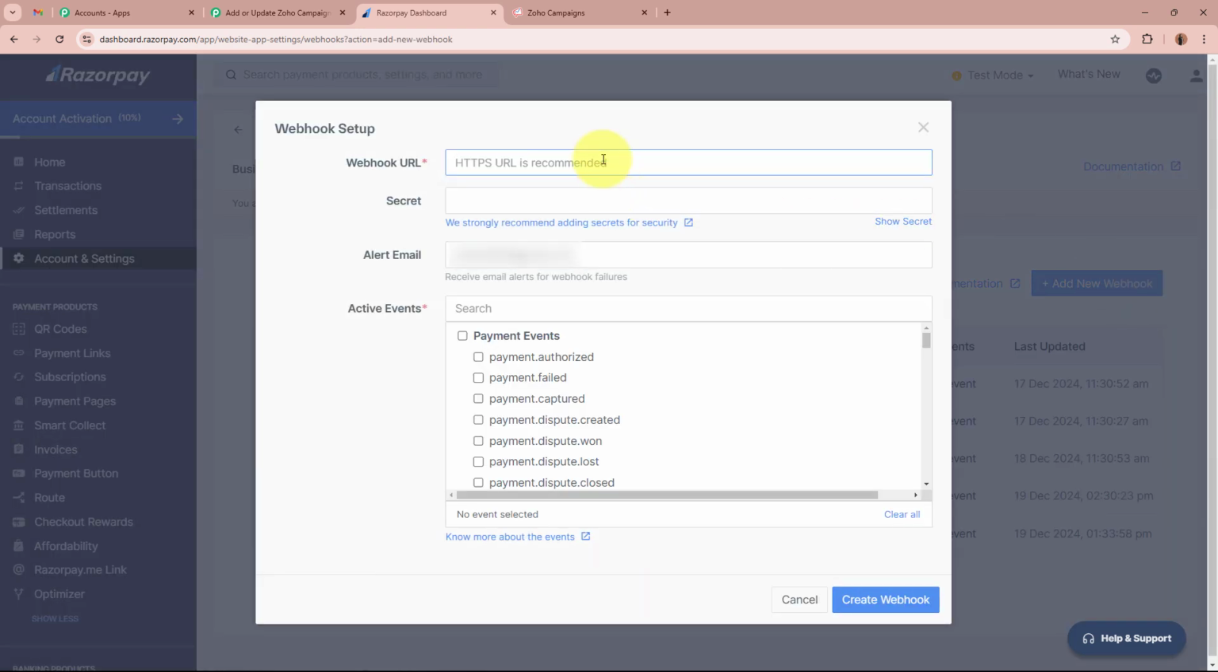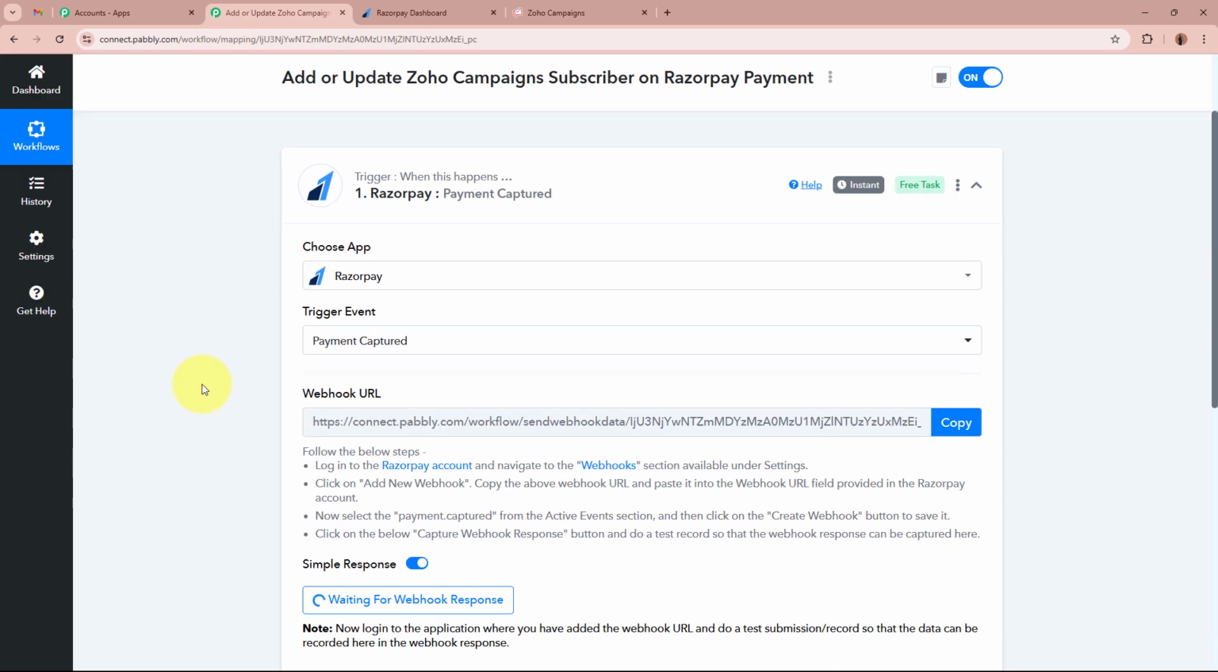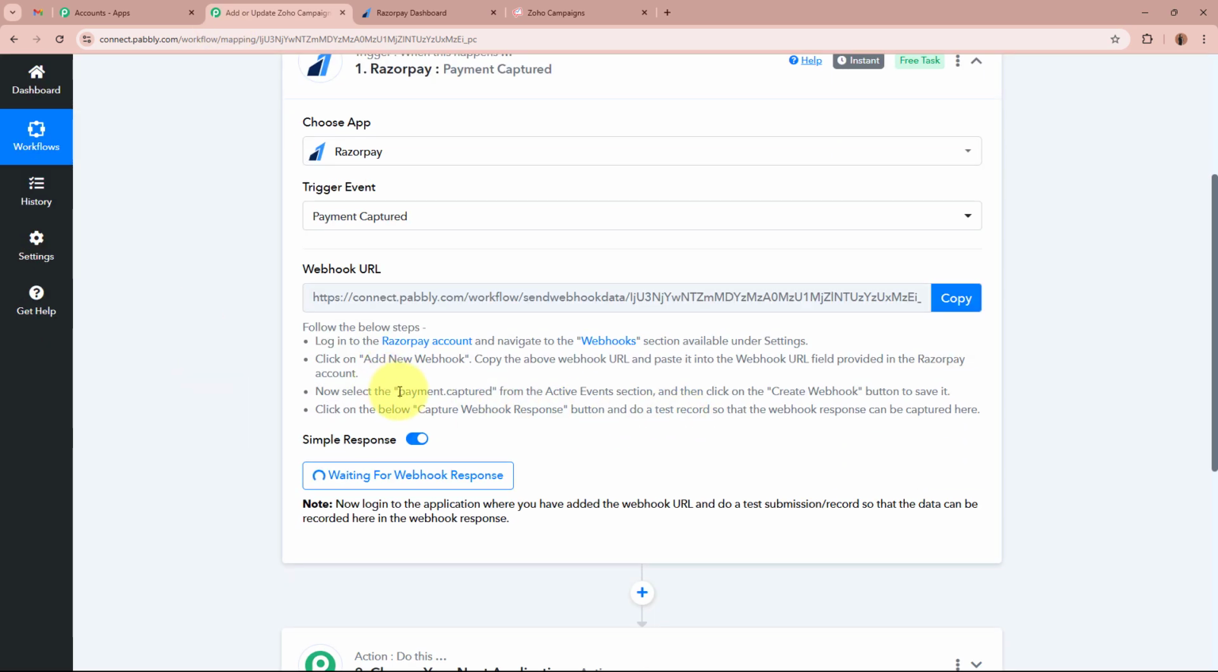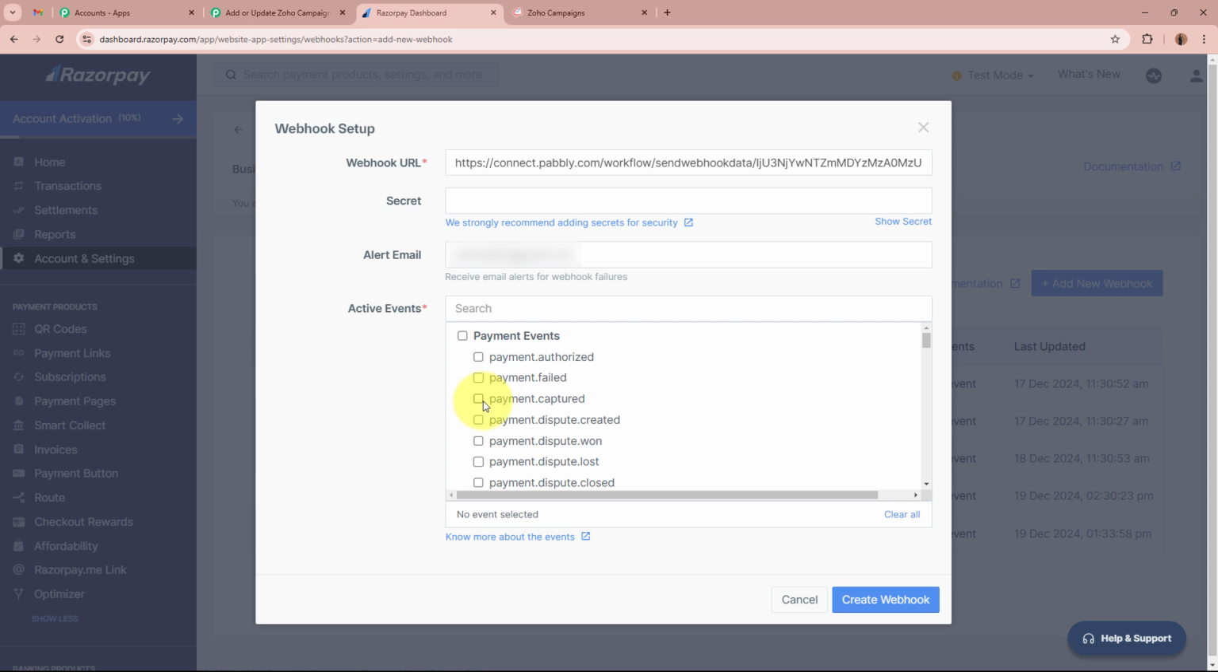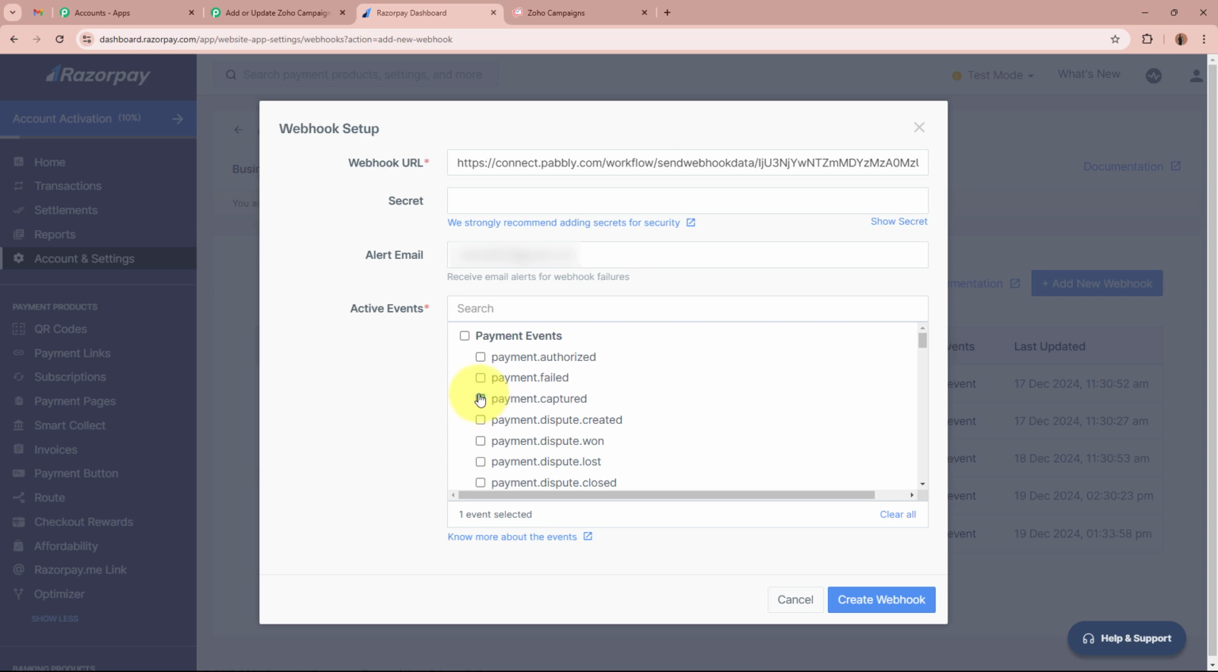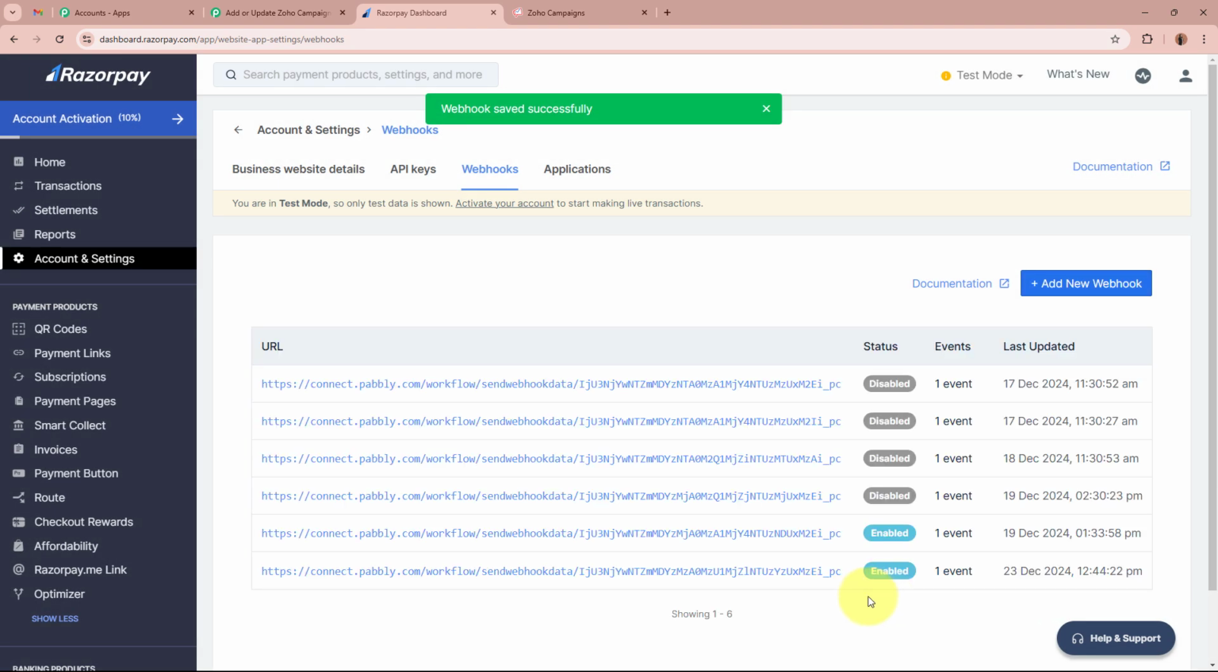It is asking for the webhook URL. For that, I'm going to paste the webhook URL that Pabbly Connect has provided us in this webhook URL field. After that, it is asking for the active events. For the active events, we have to select Payment Captured, as in the response we need the payment being captured. So for the active event, I'm going to select Payment Captured from here. After filling in all the required details, I'm going to click on this Create Webhook button right here. As I've done that, you can see the webhook URL is successfully added right here.